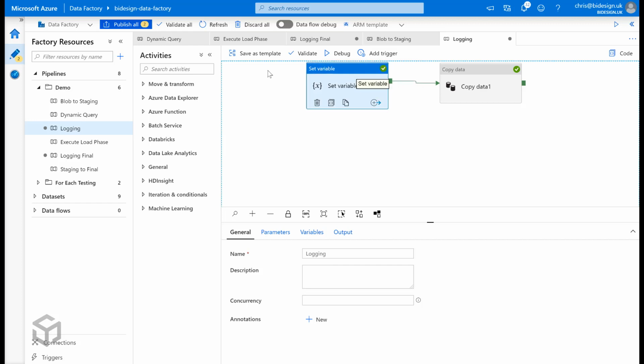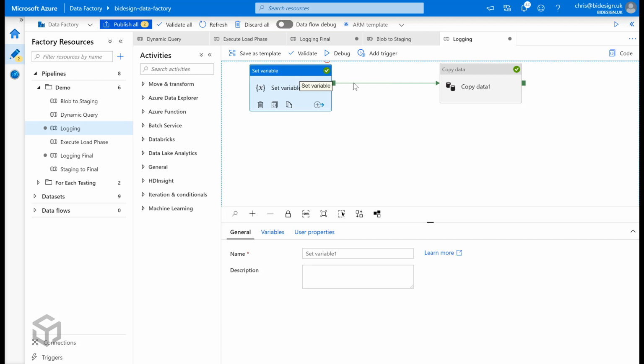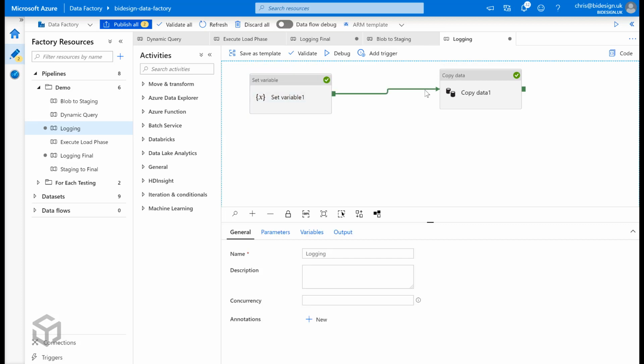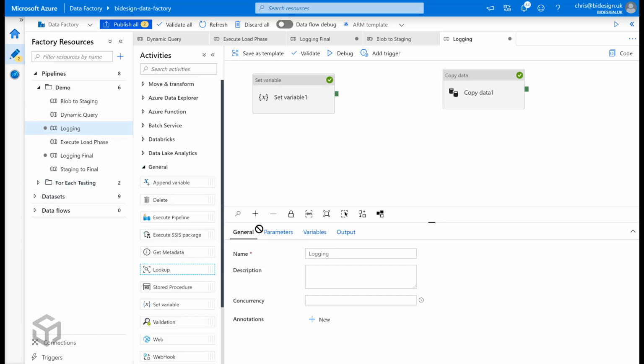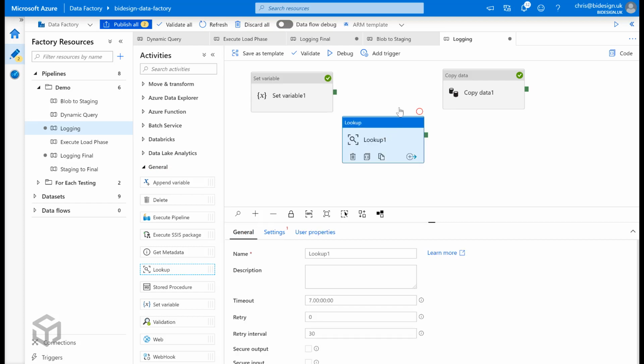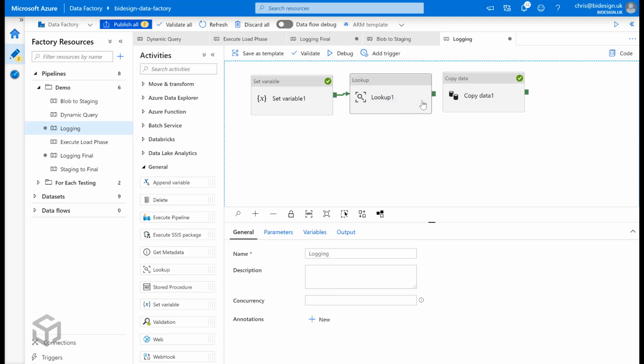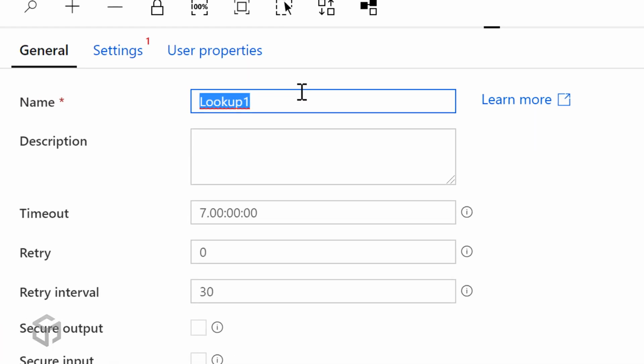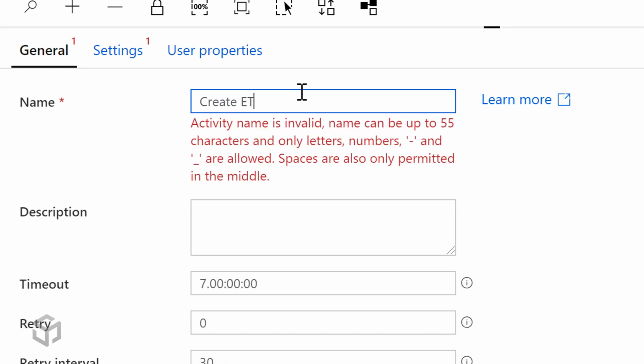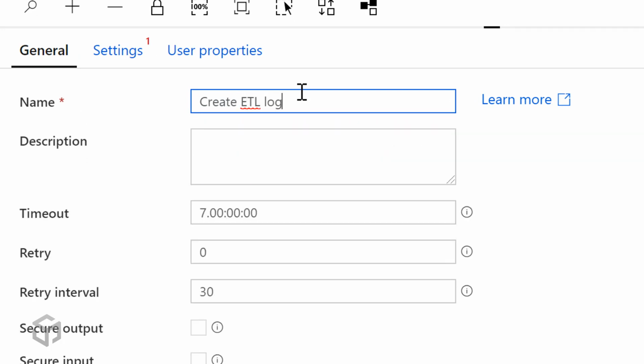So what I'm going to do is just move my set variable, make a bit of room, take off this, and now what we're going to do is add a lookup, and we're using the lookup because we need to retrieve the ID. So let's just link those back together. So let's name our lookup something like create ETL log entry.